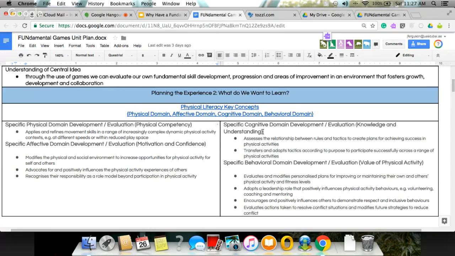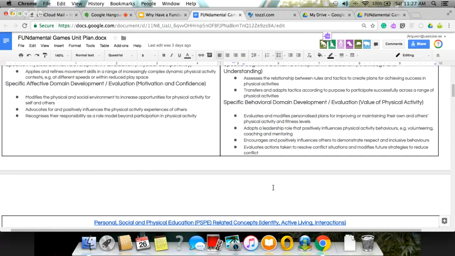I've gone through all four domains from that framework and picked and chosen which ones I would like to do. Did I pick all of them from the same one? Definitely not, because I want a really focused approach. In other units, the other approaches will be addressed. But right now, I really wanted to focus on the fundamental movement skills and developing that motivation and competency to self-assess and evaluate.